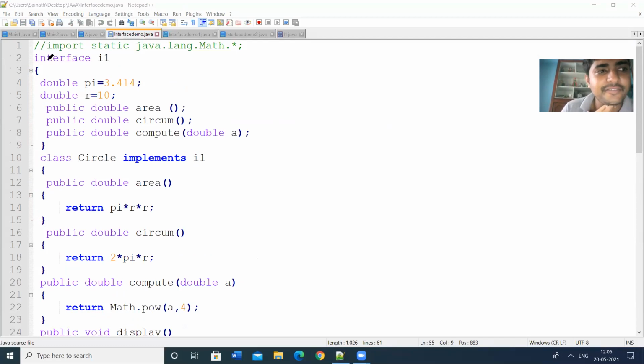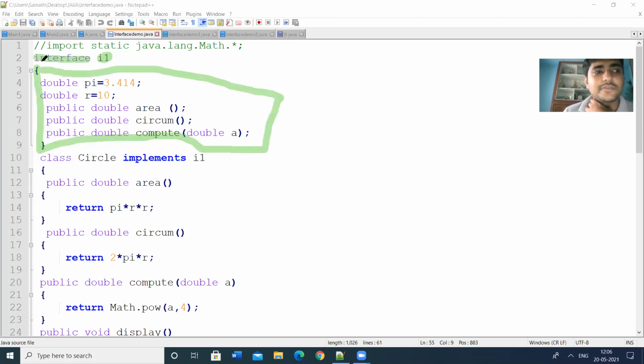Here I am creating an interface. I am using the keyword interface. The interface name is I1. This is the body of the interface. In the interface, we have the constant values. I am declaring the pi value as 3.414 and the radius value as 10. And I am creating some methods: area, circumference, compute.